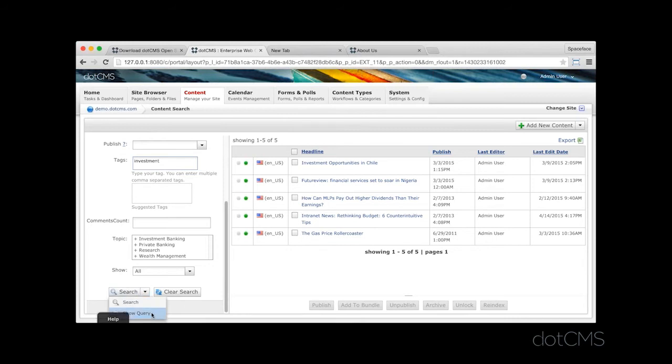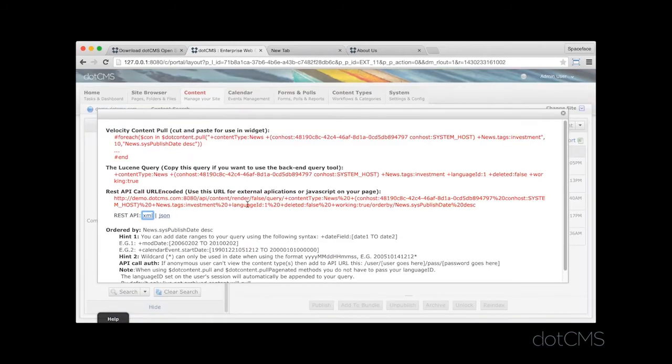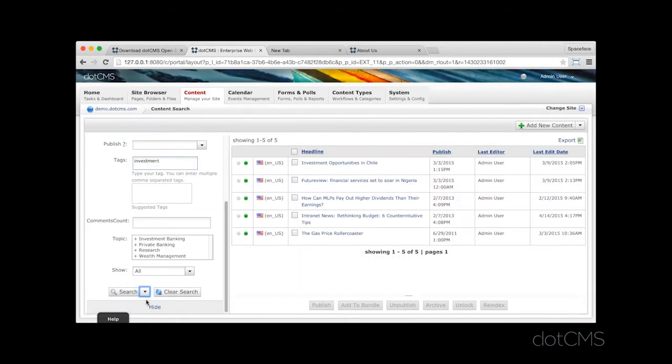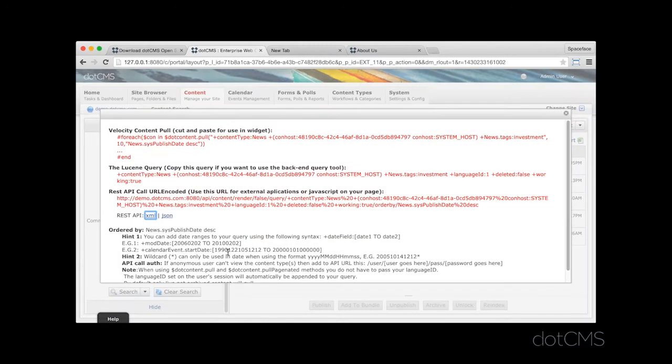I can pull down here, and it's kind of obfuscated by the help button, this show query piece. What it's going to show me is the actual code snippet that I can drop into a widget or some sort of template that will replicate that pull that we're looking at right there. Gotcha. It'll also show you the API endpoint that will replicate that query.